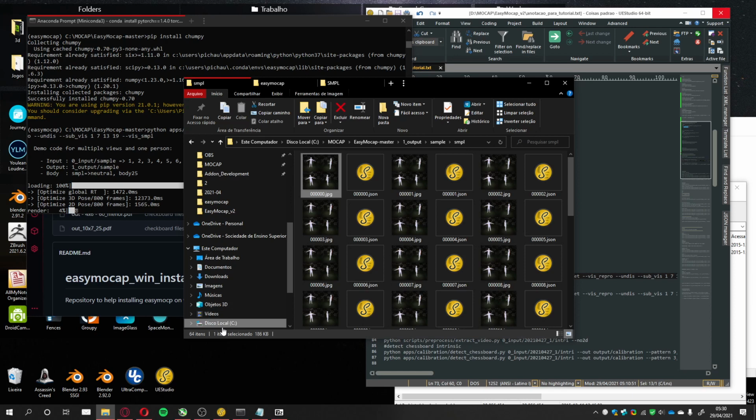Then we are going to create another video showing how you can import your own footage, how you can calibrate your camera so you can make it work. And at the moment I could only work with at least 2 cameras. I couldn't make it work with 1 camera, but with one camera you can use VIBE, FrankMocap, MediaPipe, and so on. We'll be back soon.